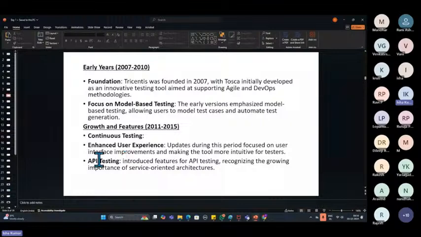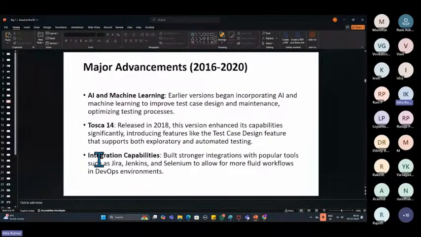From 2016 to 2020, it started with AI and machine learning, and came out with a new version called Tosca 14, which has more capabilities and features like test case design. It can also do exploratory testing, and we can also do automated testing. Different types of automation can be done, and unlike other tools, it can also be integrated with popular tools like Jira, Jenkins, Selenium, and other workflows for DevOps environments. That is how Tosca started its journey.